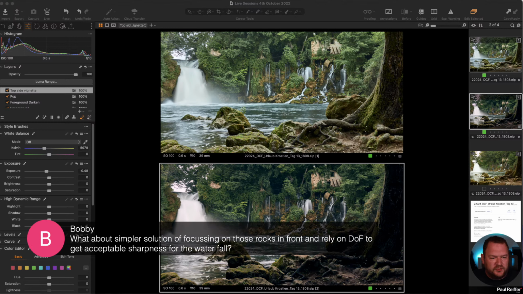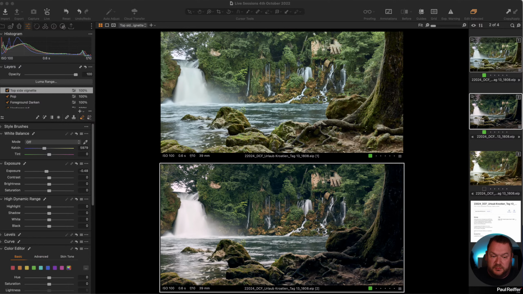Bobby, what about a simpler solution, focusing on the rocks in the front and relying on depth of field to get acceptable shots? Yeah, so that's what I was saying earlier. You'd probably focus around here on this rock down here, well, this rock here, so you can see. You would get acceptable sharpness for sure, and that would work with a smaller aperture, but you do need that smaller aperture, and f10 is not going to quite cut it.